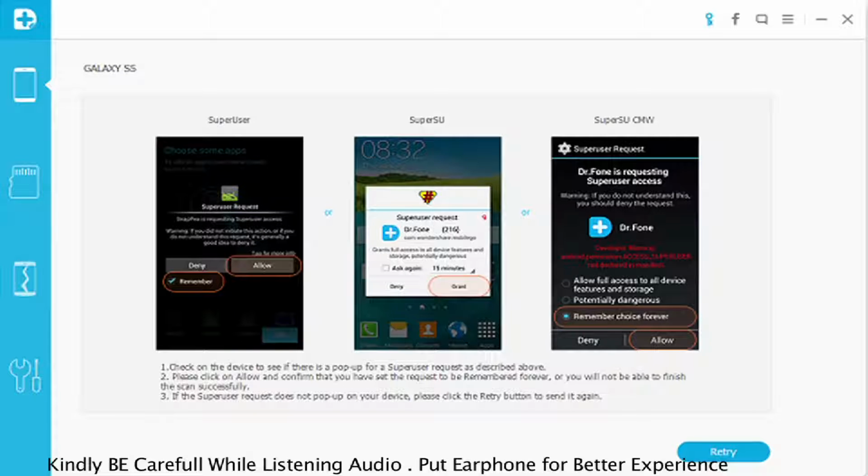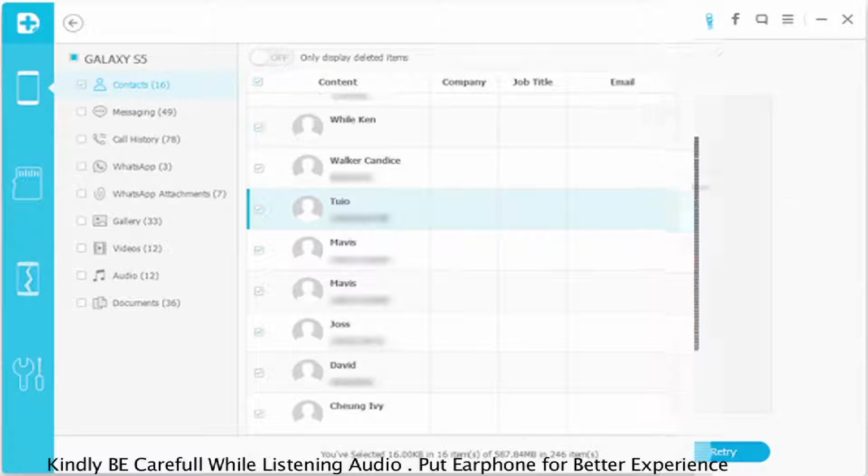Step 2. Run the Android data recovery. Install the program on your computer and run it. You will be asked to connect your Android device to the PC via USB. Step 3. Set up Android to enable USB debugging. After connecting your Android to the computer, go to Step 2, Enable USB debugging.